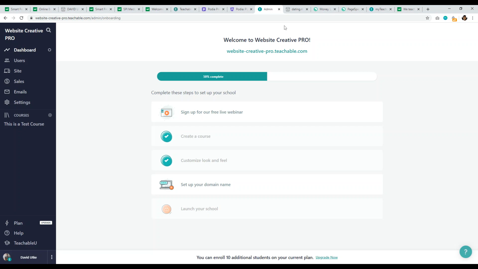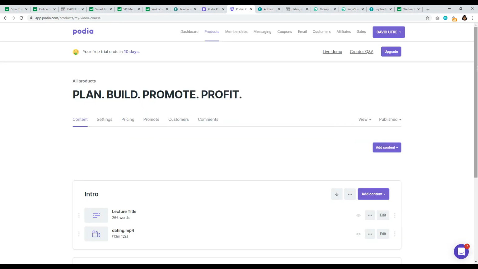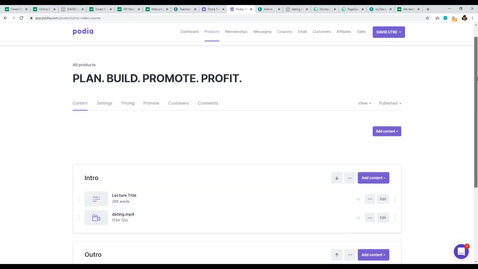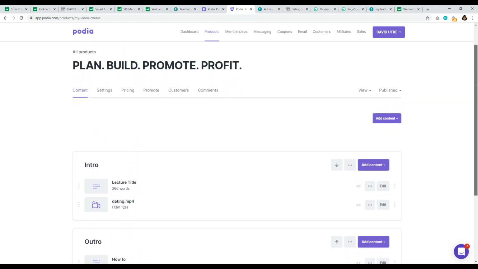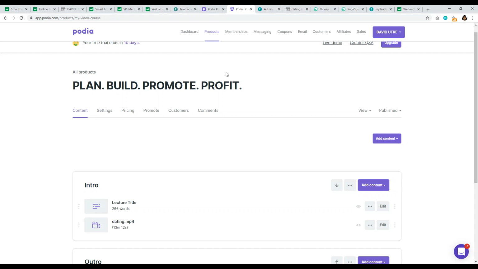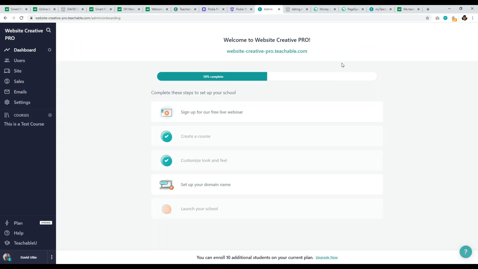It's true. Podia is way more intuitive, easy to figure out. I really like Podia. I think they've done a great job with the management of their courses, the lecture, how to create specific products, etc. Teachable is just confusing. Now, once you figure out Teachable, then it's like, all right, I get it. But it just takes a long time.